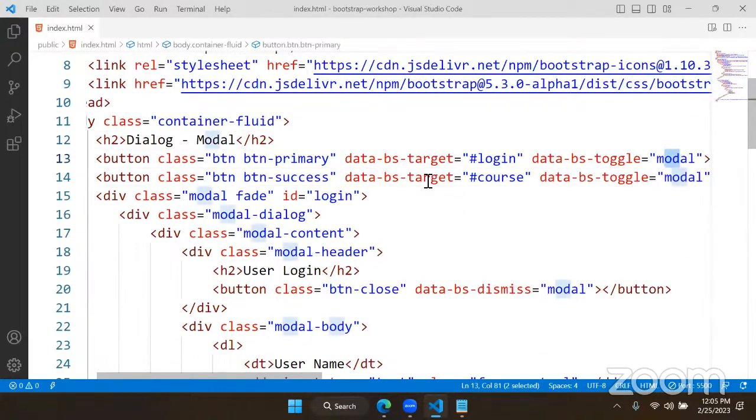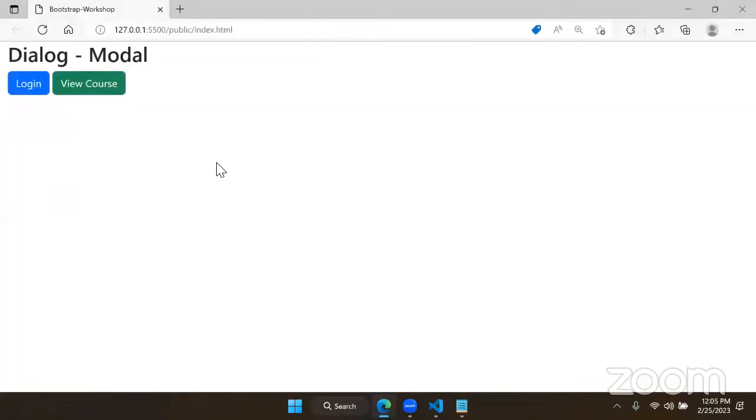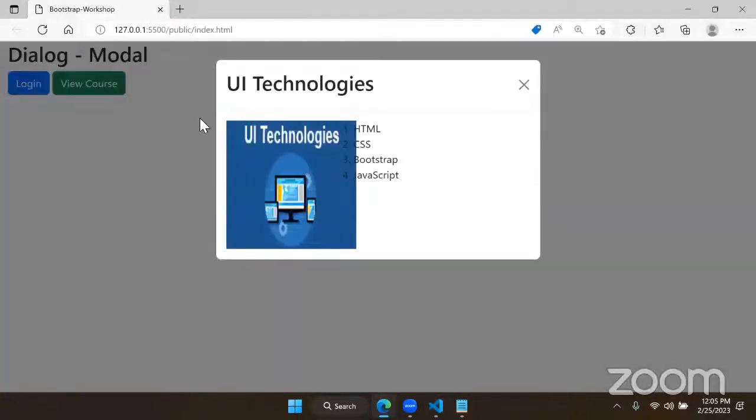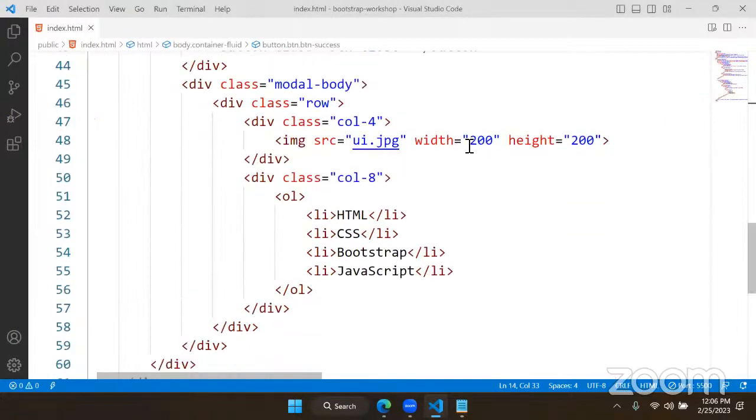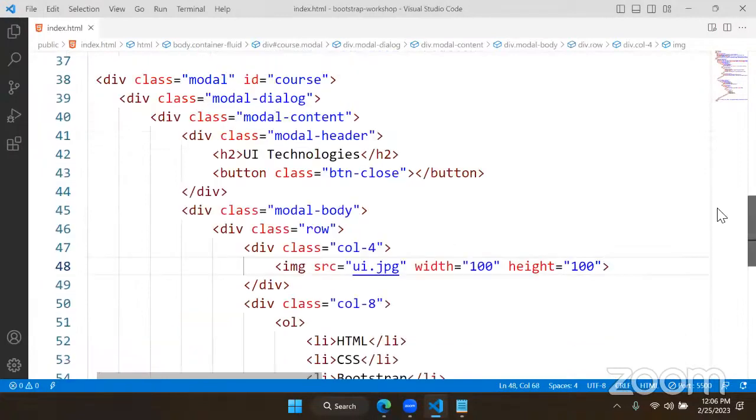And ID is defined by using target. Now you can see here. So I click on view course, then it should open that details. So you are having some width. We haven't written all these things, so I will just keep it 100 pixels width. Fine. And I haven't written any close for this.